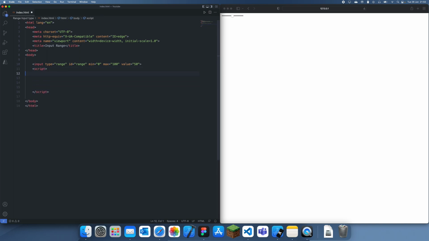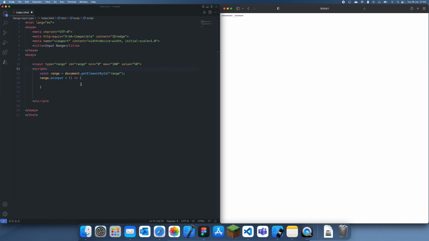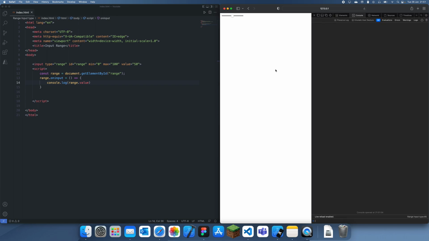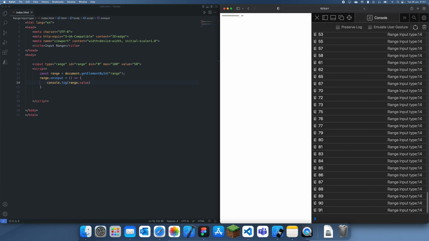But yeah, once you've done that, the first thing I'll show you guys how to do is how to read it. So let's just open up our script, create an element with this, document.getElementById, and then we can do onInput, which is going to fire every time this changes, and we can read its value by just doing console.log(range.value), like that. So now if I go to my console, makes it a bit bigger, you can see that whenever this changes, we have the latest value. So we could associate this with something like a color or a height or something like that.